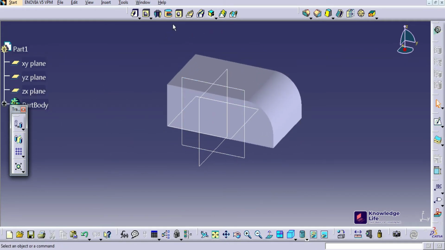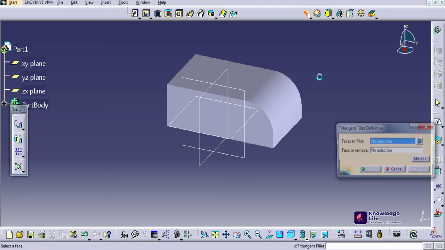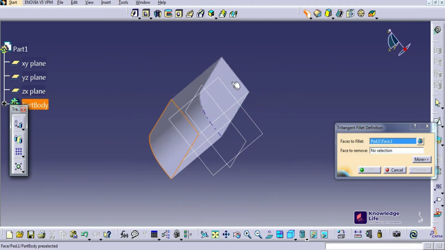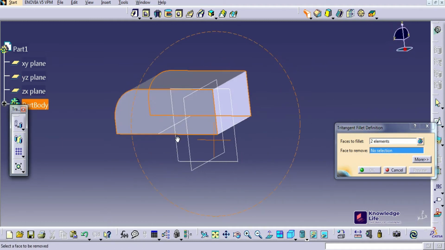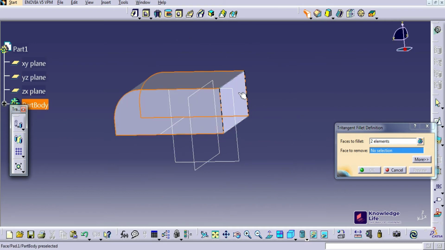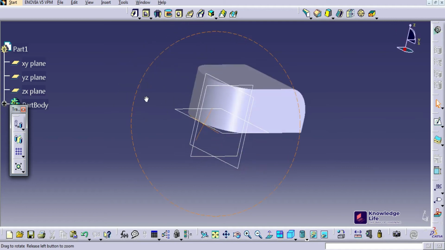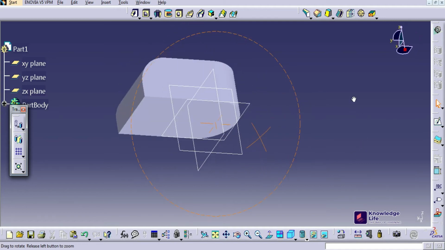Now I need to go for the fillet here, so I'll go for the fillet. First I will expand it, and I'm going to use the tritangent fillet. So click on this tritangent fillet. You need to select the faces to fillet. So I will select this face and this face. Here we need to select the face to remove. So in this face I need to select here and just go with the OK. Now you can see it's got filleted.